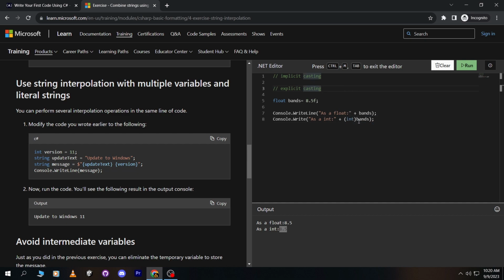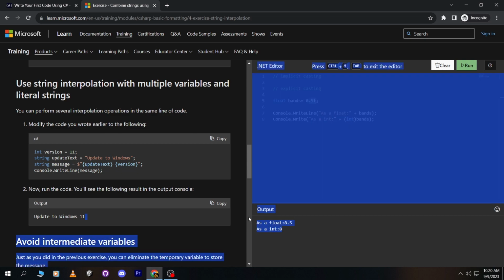So if I do that, then it's going to take this bands, which is a float and has a value of 8.5. It's going to convert it into an int, and then it's going to convert into a string and then combine here. And if you do that, it will chop off any fractional point. And this is how you basically chop off fractional points.